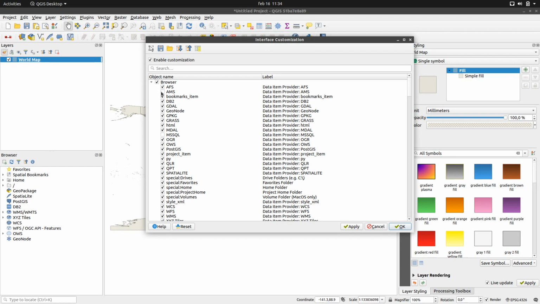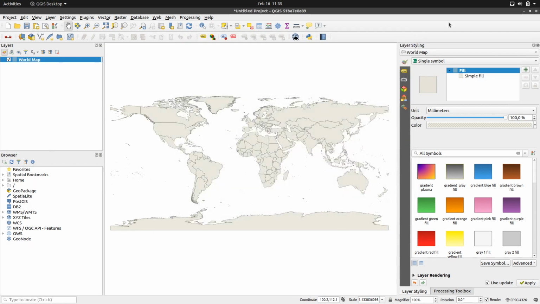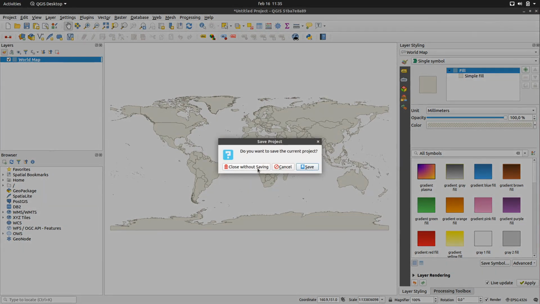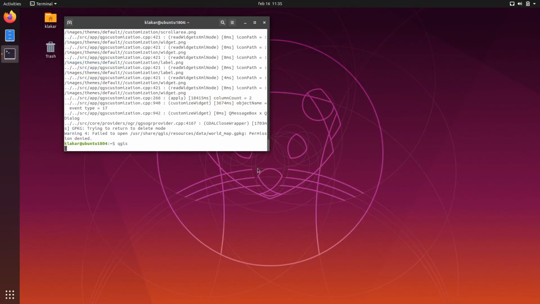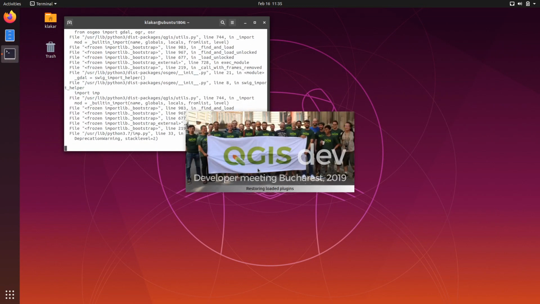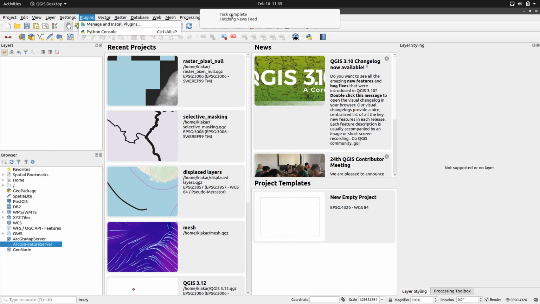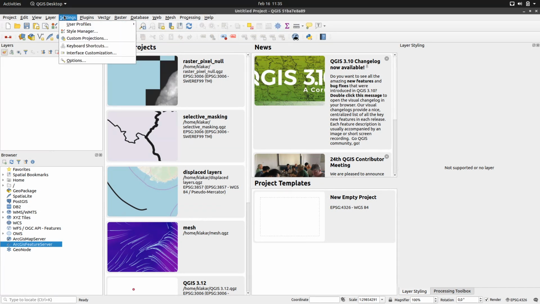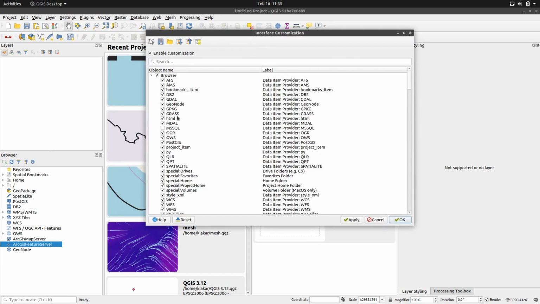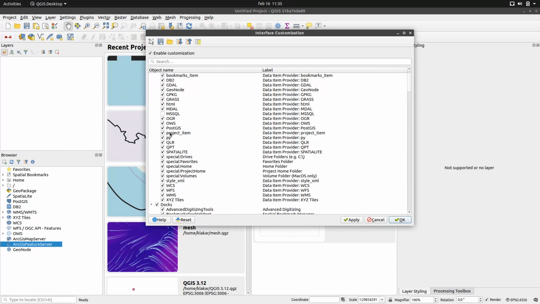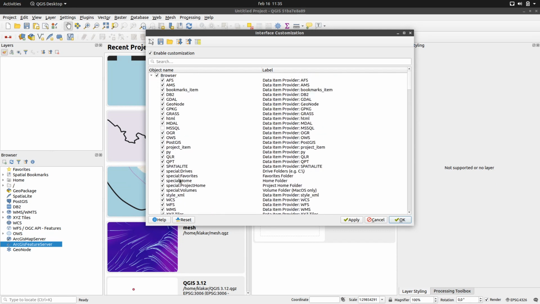So I've removed ArcGIS feature services or ArcMap service, but if I put them back, click OK, it will not show up. But if I restart QGIS, now they are there. So right now you can customize what kind of layers will be visible in your browser.